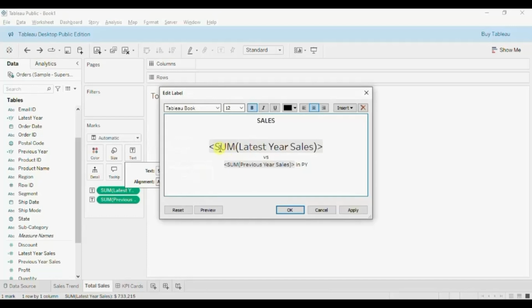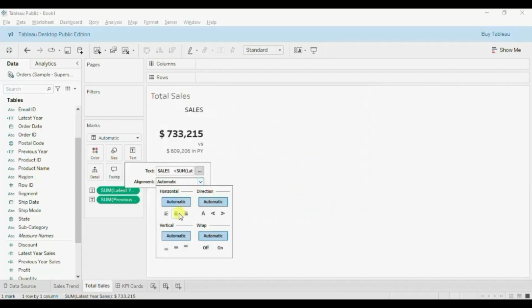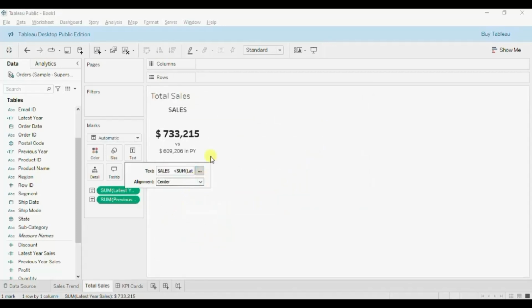Let's change the font style to bold for latest year sales. Click on OK and change the alignment to center line. Change the fit to entire view.